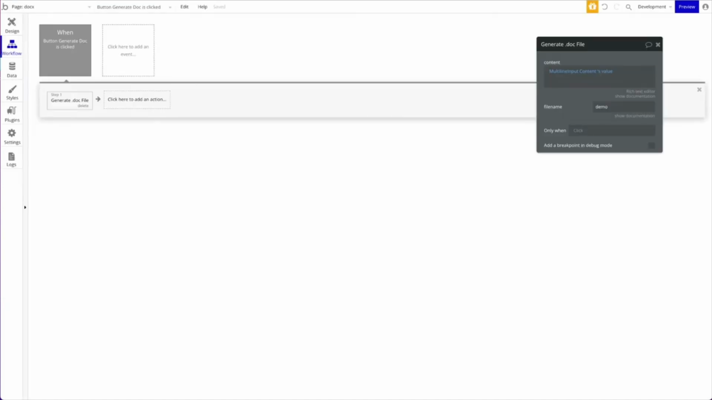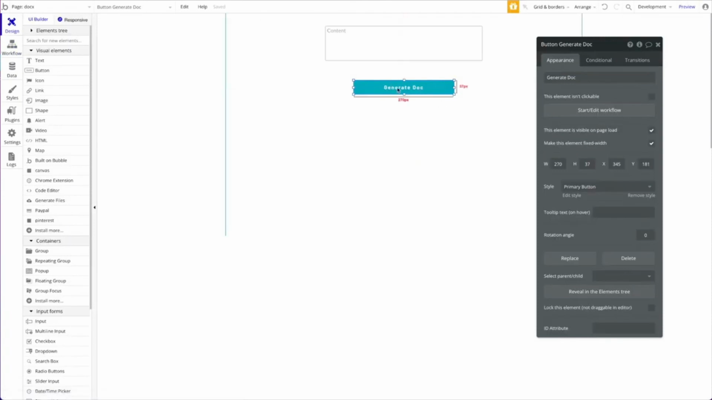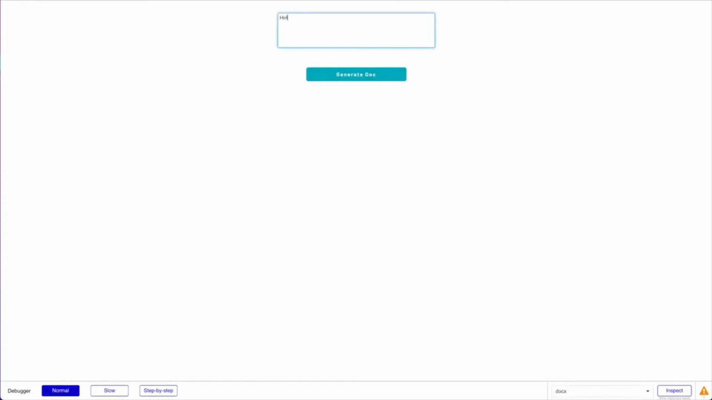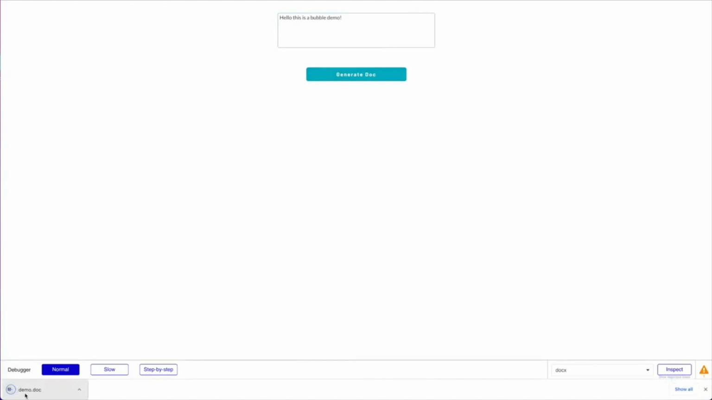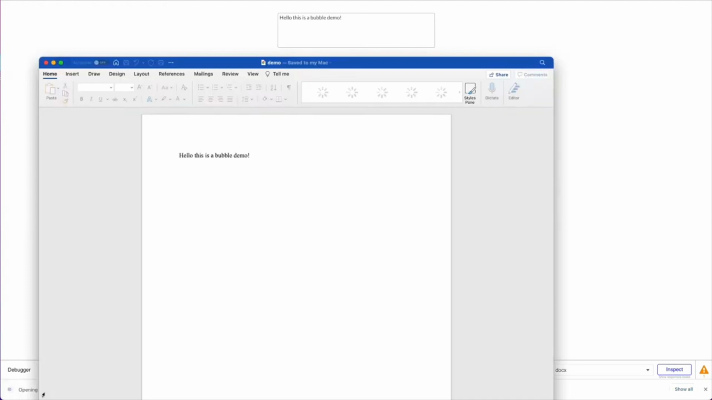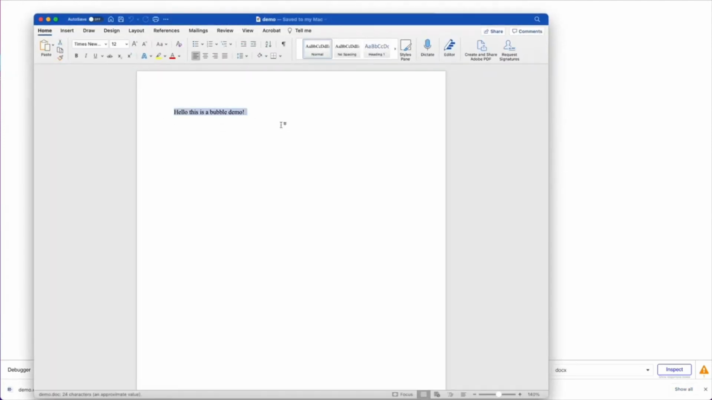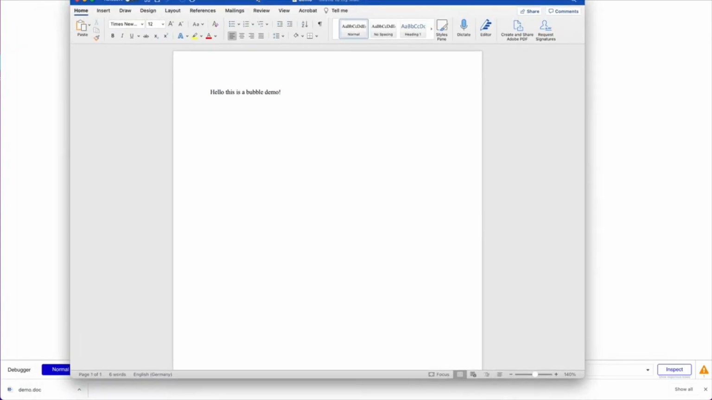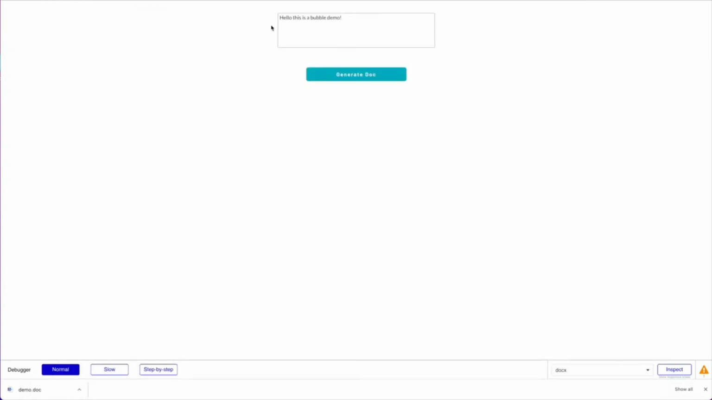So let's preview that. Again, nothing too complex. And what will happen in this scenario is the doc will be generated and automatically downloaded to the current browser. So let's try that. Let's have "Hello, this is a Bubble demo." Let's go ahead and generate the doc. You can see it's automatically downloaded here. It has the file name we defined, demo.doc. And when I open this using Microsoft Word, we have, beautifully, "Hello, this is a Bubble demo" in Microsoft Word, which you can instantly work with. So this already works quite nicely.